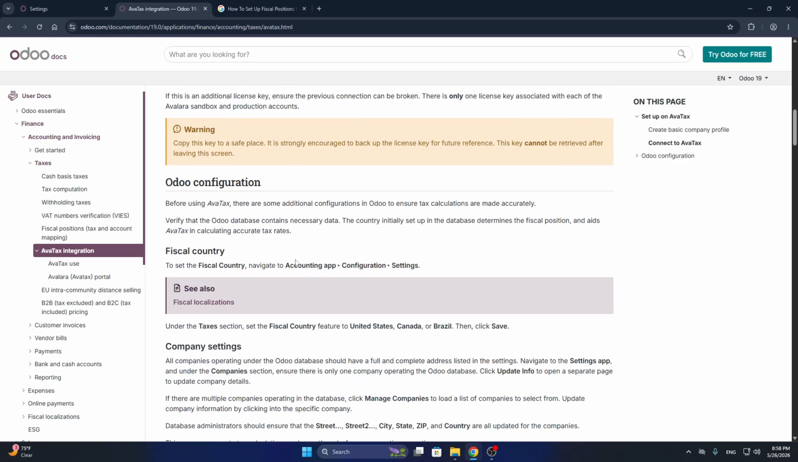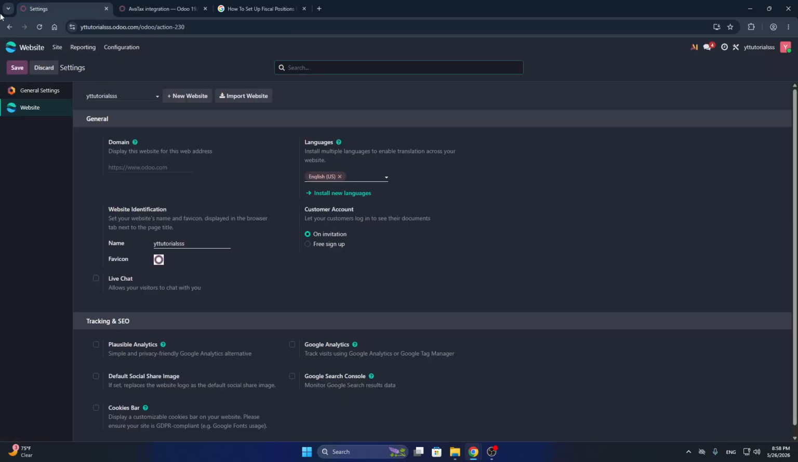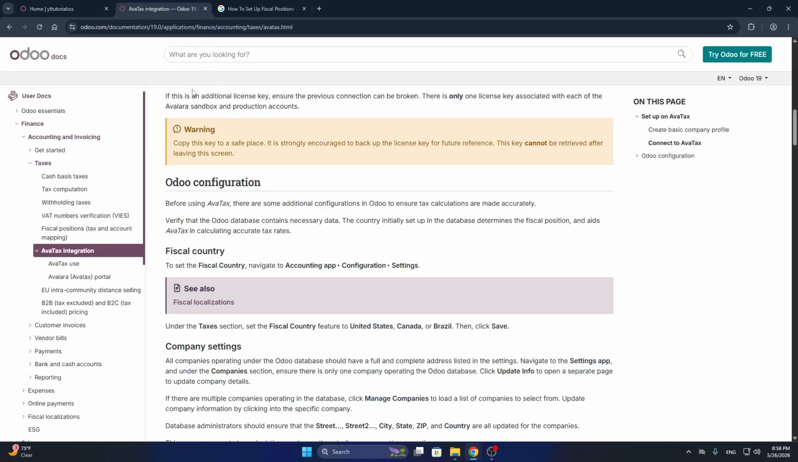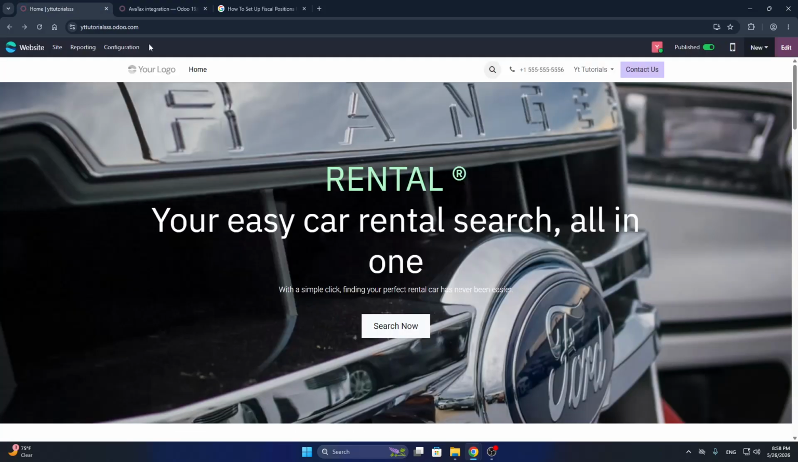If you have a store, you're going to have the accounting app within your configuration settings, and you can install more apps from configuration to get started setting up Avalara and AvaTax. So that is how it's done. Follow the steps right here.